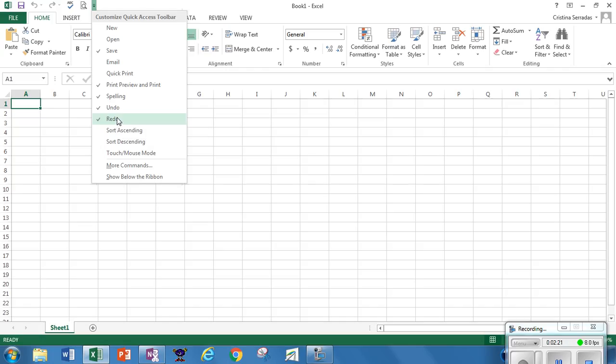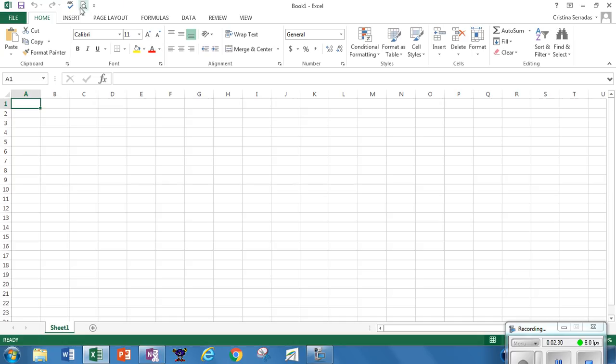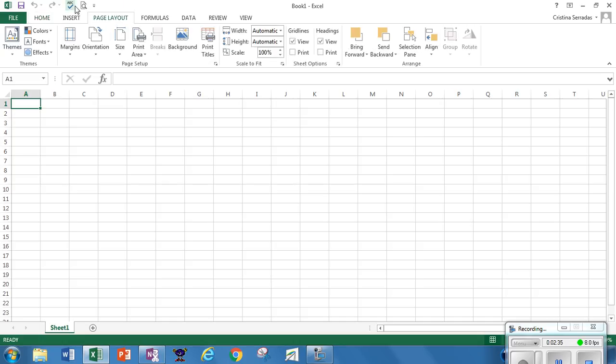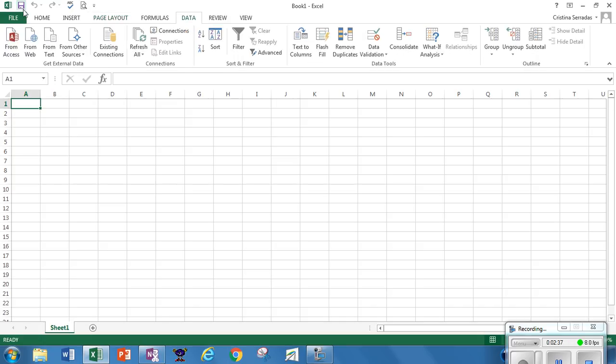I also like to keep up there the print preview. That's not normally there. You may want to select it, and when you select it, the check mark will show up and it'll be here. Now as I navigate from the different tabs, you should notice that these buttons stay in place. So that's what the Quick Access Toolbar does.